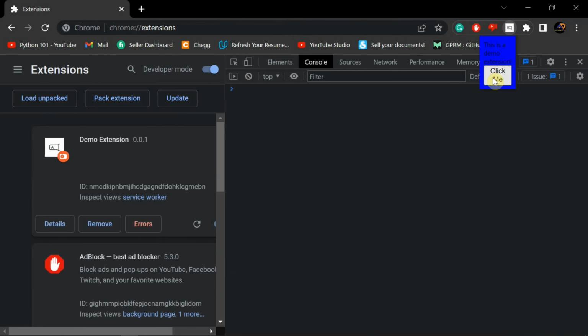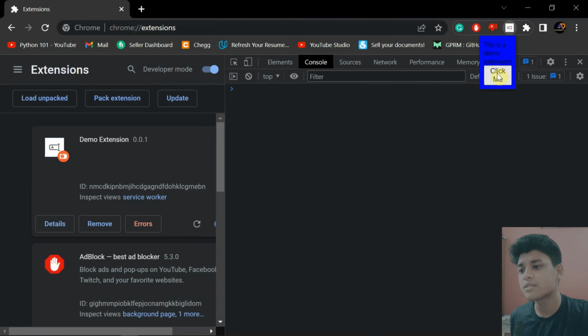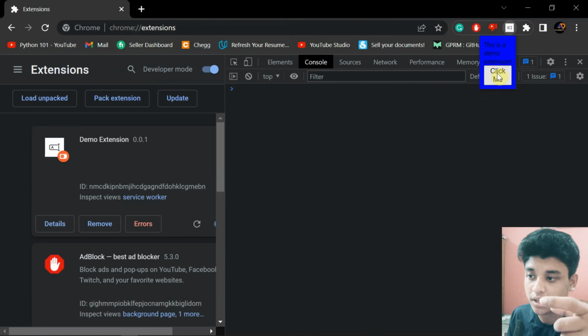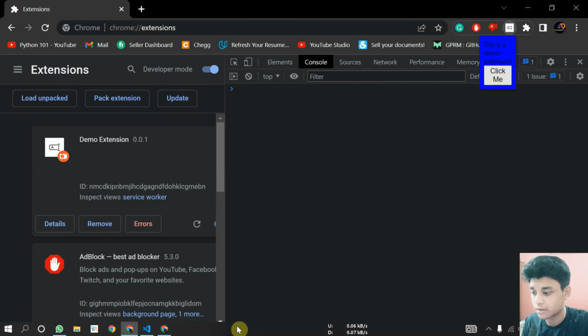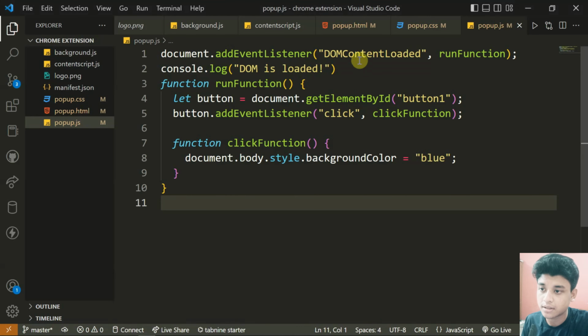So click that button and it's blue. So in case you face some error like the content isn't loaded, I couldn't find that element with button1, that's the reason. Sometimes the elements are not even loaded and you're trying to access those elements by ID, so that's why you face some kind of error. It will be solved by this one, add event listener DOMContentLoaded. So after the content is loaded properly, then it's gonna run all the necessary functions you want to run on that extension. So that's it for this video.